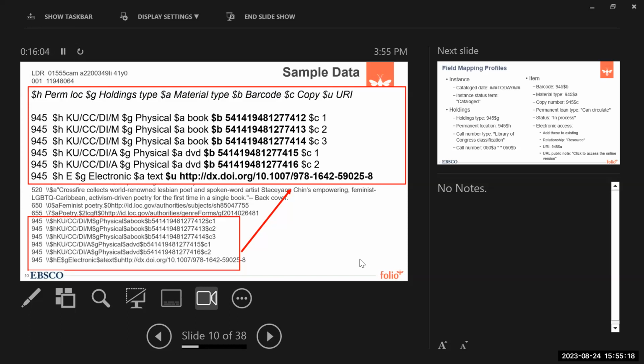When you're doing an import, all of your item and holdings data that you're trying to bring in from the MARC bib need to be in the same field, different subfields. I know some libraries are used to having their holdings data in one 9XX field and their item data in a different one. They need to all be in the same field because that's what's going to help us with the matching if you're trying to do updates.